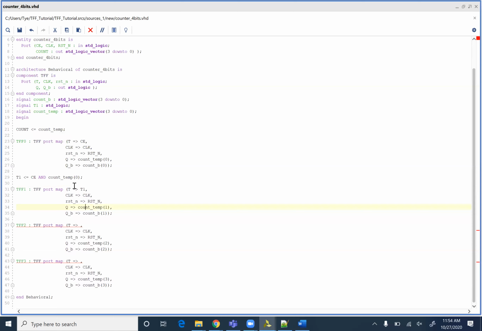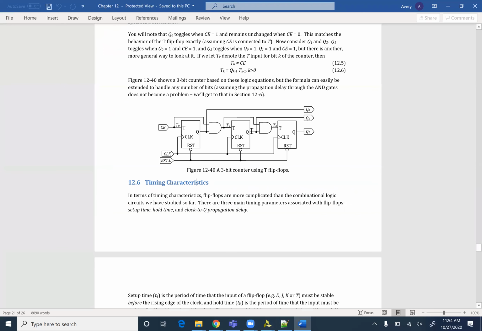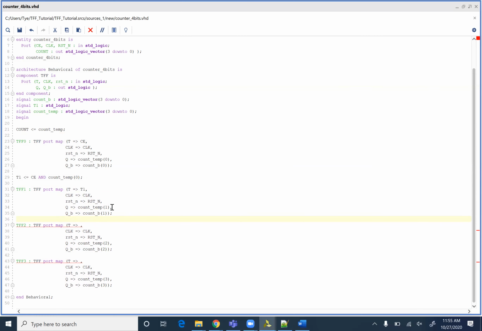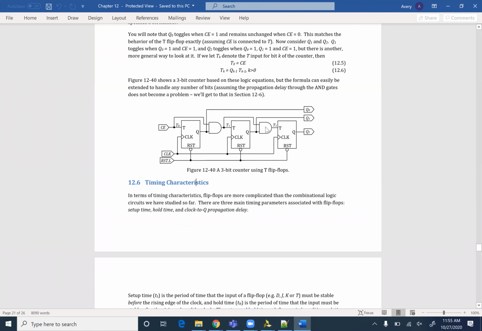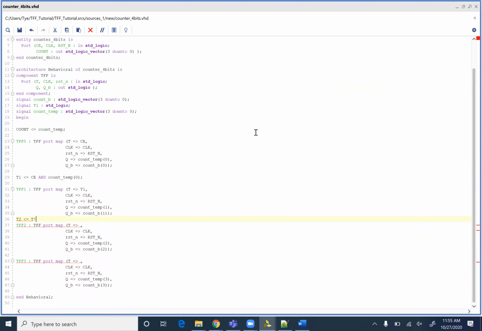I now have T1 and T1 can go into this next T. And we're just going to repeat that, right? So in our next one, where we have the output Q, T2 is going to be the output of the previous Q ANDed with the previous T1. Okay? So we're going to say T2 gets assigned to, not CE, because we've lost that, but now T1 and the output of this previous Q, which is the count temp.